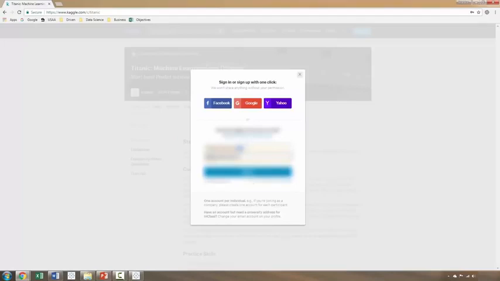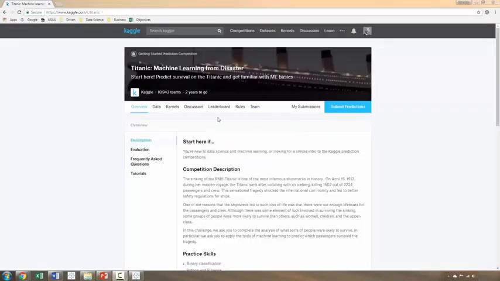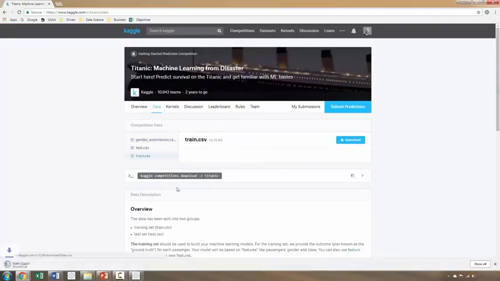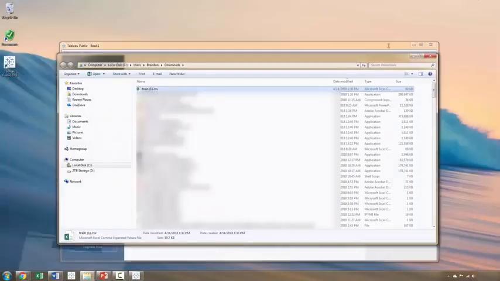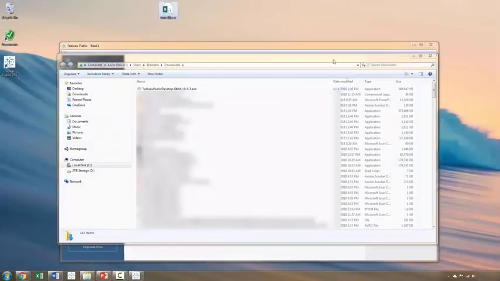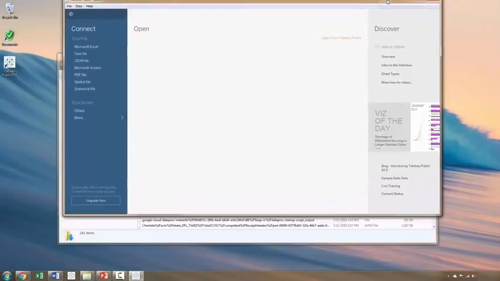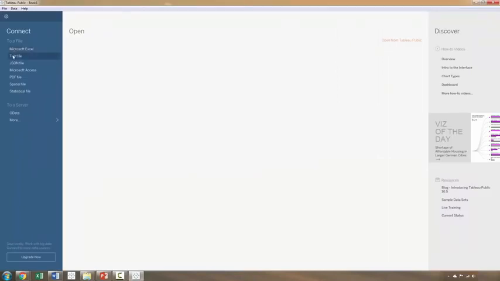I've already got an account, so I'm going to sign in here. Once you're logged in, you can go to the data tab here, and then we're going to use train.csv. So we'll go ahead and download that. I'm just going to move that to my desktop. And now we're going to connect to that CSV file.